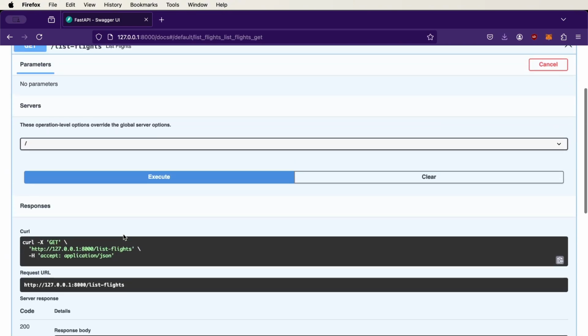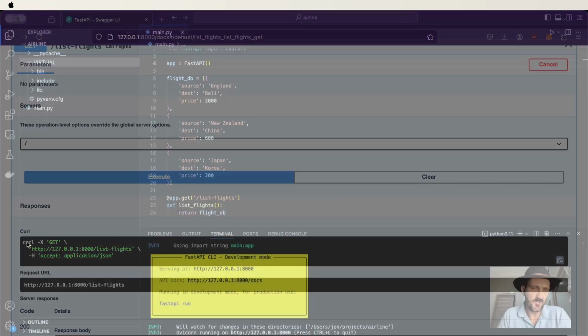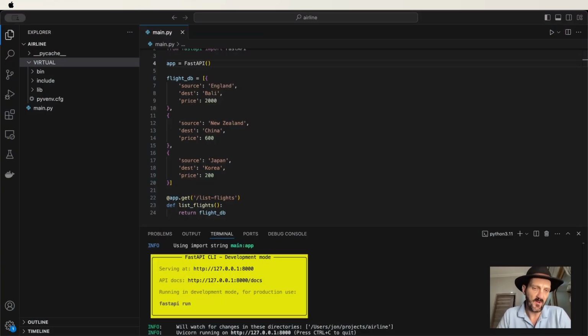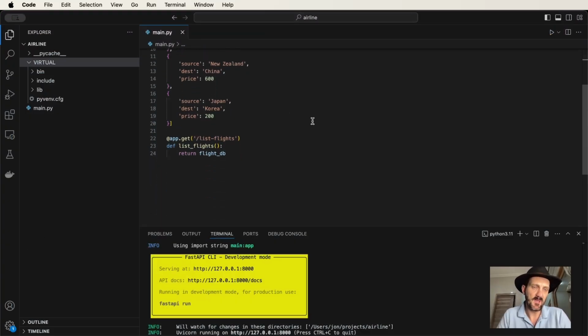So this is useful, but maybe you don't always want to return all of the flights. Sometimes you just want to return some of the flights. So let's make it so you can pass in some data to tell it which flights you'd like. In order to do that, I need to add a URL parameter to this.